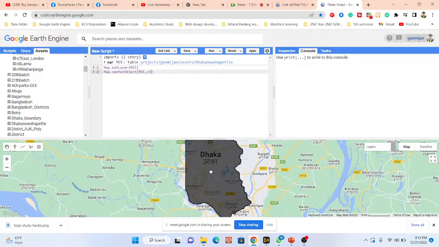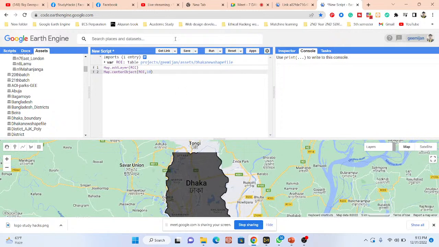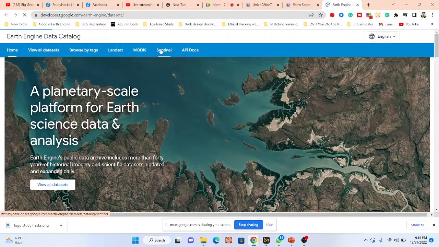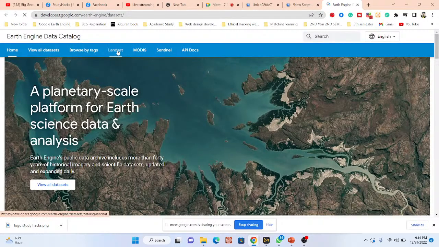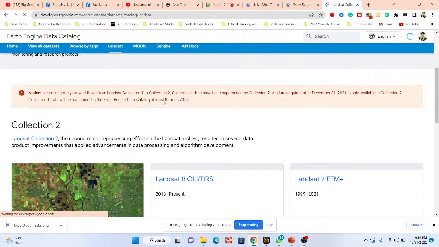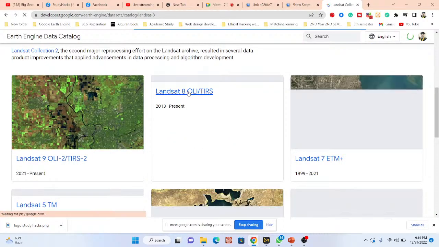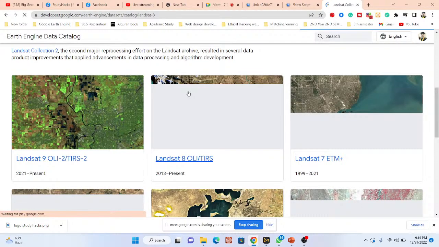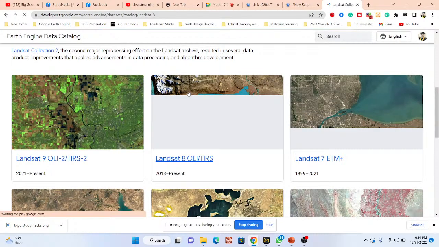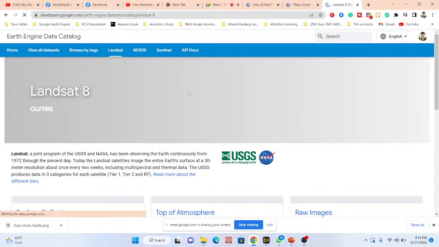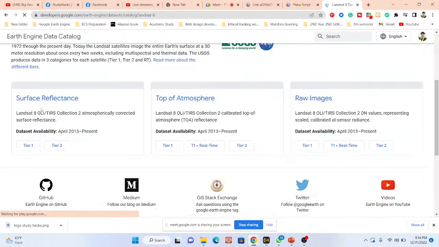Okay, at this time I want to use the satellite images. So I simply click on the browse data catalog. Here you can see Landsat, and I can use the Landsat 8 satellite imagery. So now I can check. Here I can get the surface reflectance image, top of atmosphere image also. So I will try to show the assignment using the surface reflectance. The process will be the same.